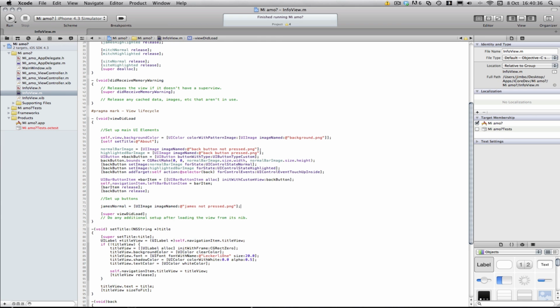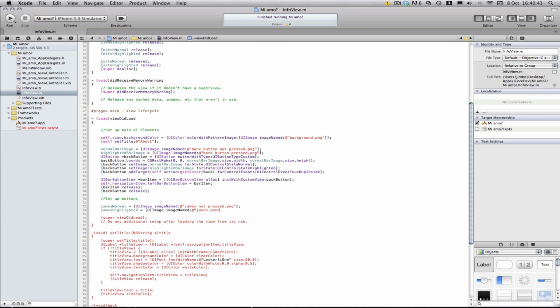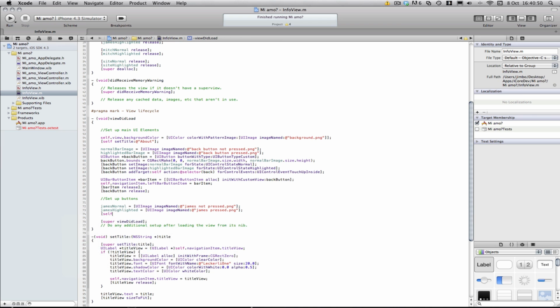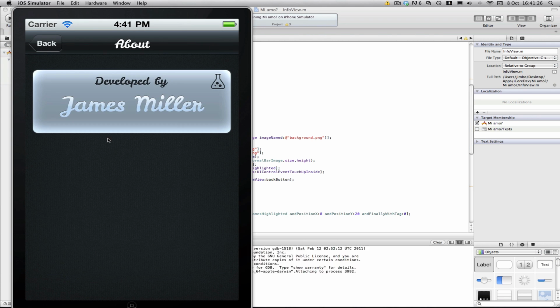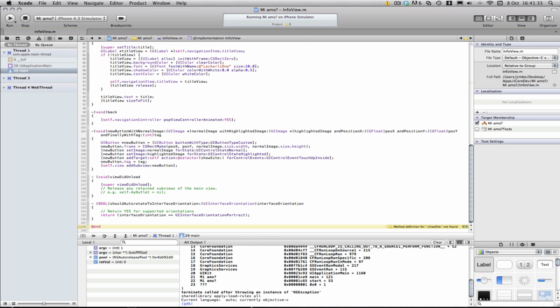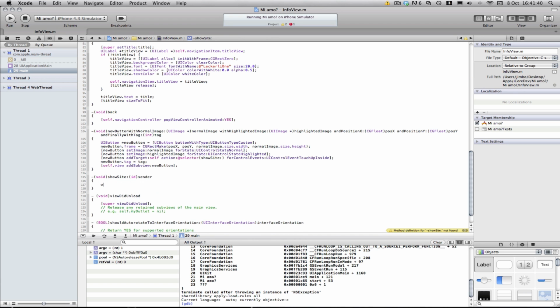Now the tag is going to be used to see which button is being pressed, because obviously I'm using the same method, so I need to know which button was being pressed by that method. So here I use that method there, self new button, and set the images and parameters. So you can see there's a nice button set up there. I do get an error though, because I forgot to set up the void.